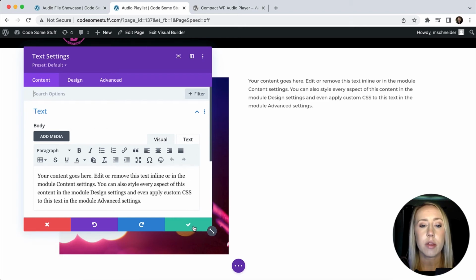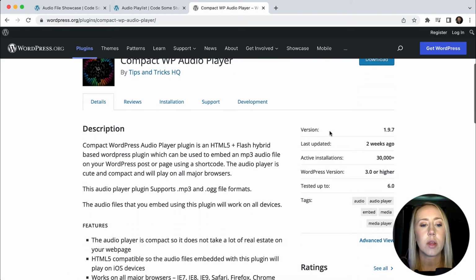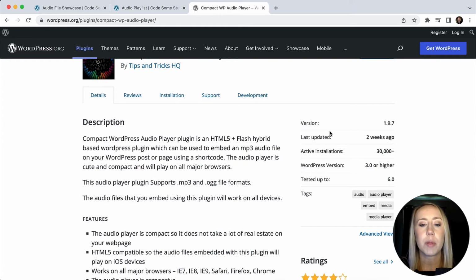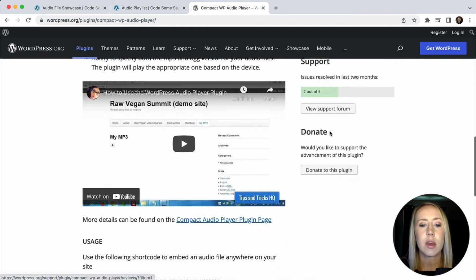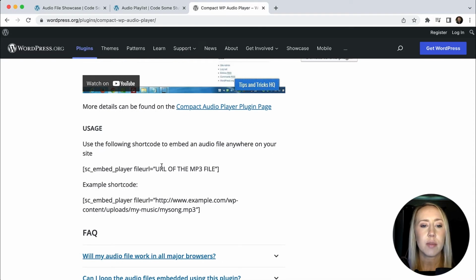The plugin that we're going to be using is called Compact WP Audio Player. I will leave a link for this in the description so you can find it pretty easily. What this is, it's just the play button, and then you'll see how to use it. So if you see the example short code that you have, they just have the SC embed player, and then you put the URL to your file.